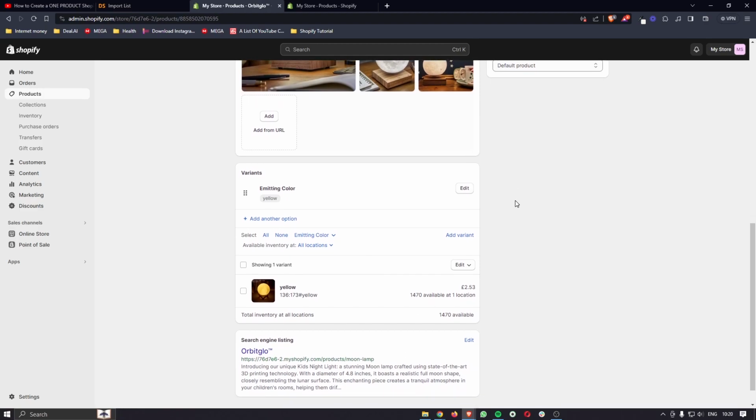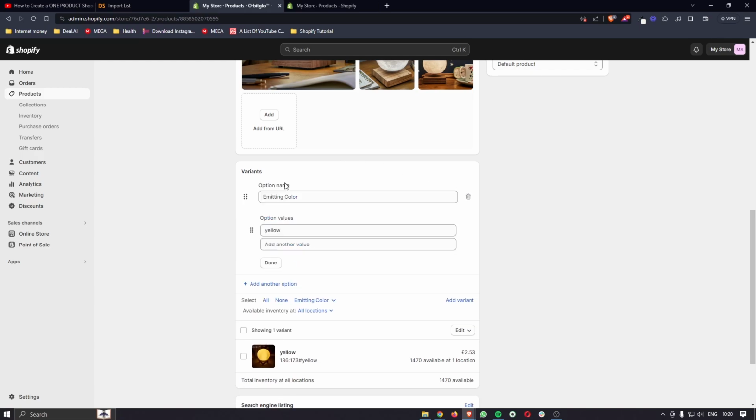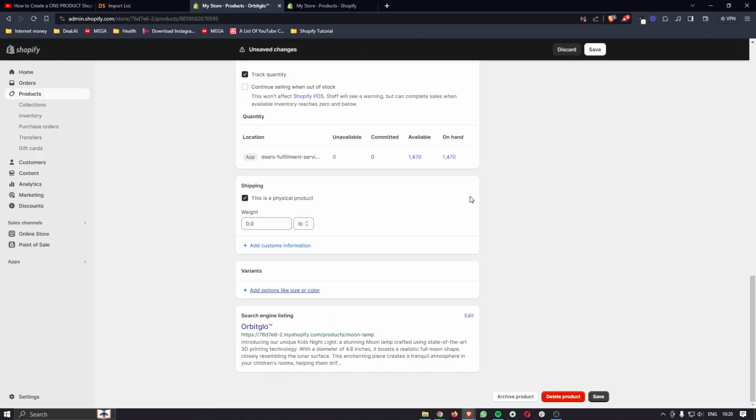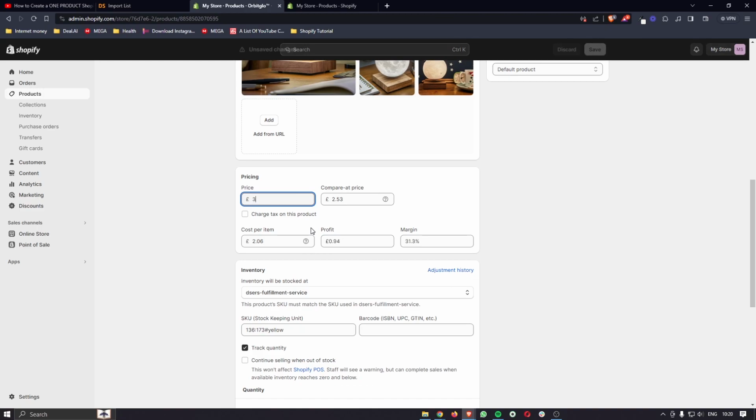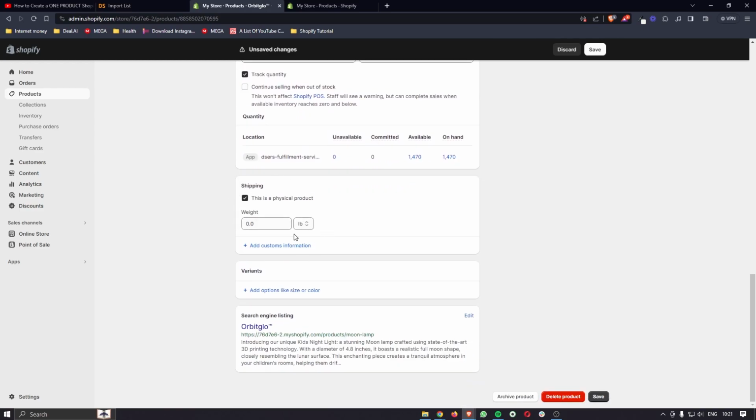Once you have added these, scroll down to the variant section, and as this is a one product store, click on Edit and then this trash icon to get rid of the variants. Go to the price section and then price your product at your chosen price. This compare at price section is for if you want to make your product appear as if it is at a discount. So in this example, my product will look like it is reduced from $100 to $39.99. Leave the cost per item, the profit and margin as it is, as this helps us keep track of our profits when we start making sales. Leave the inventory and shipping as it is, and simply click on Save in the bottom right corner.